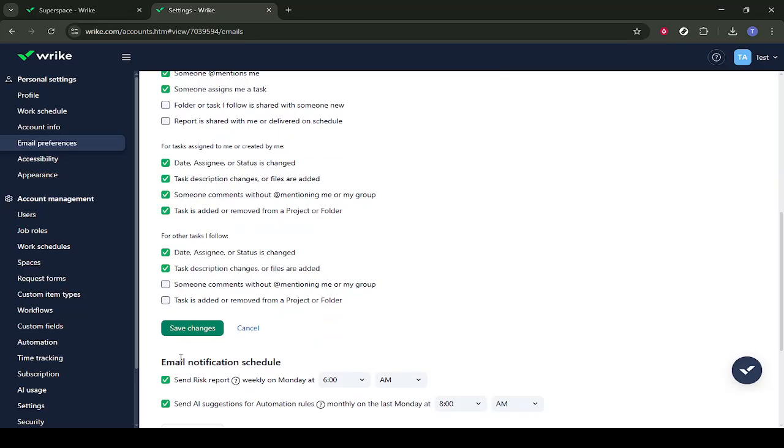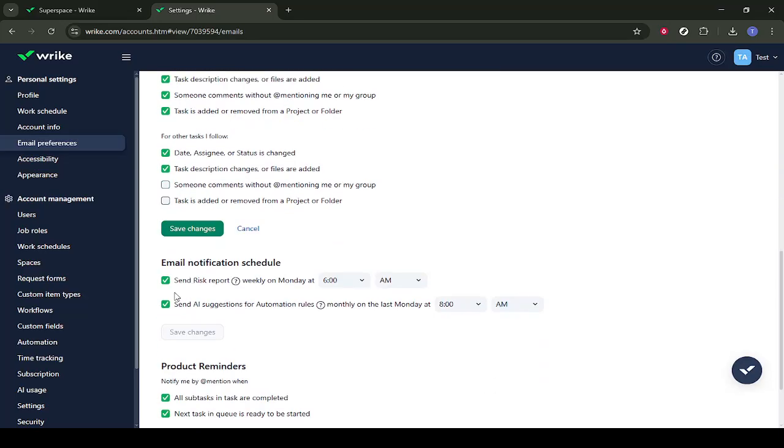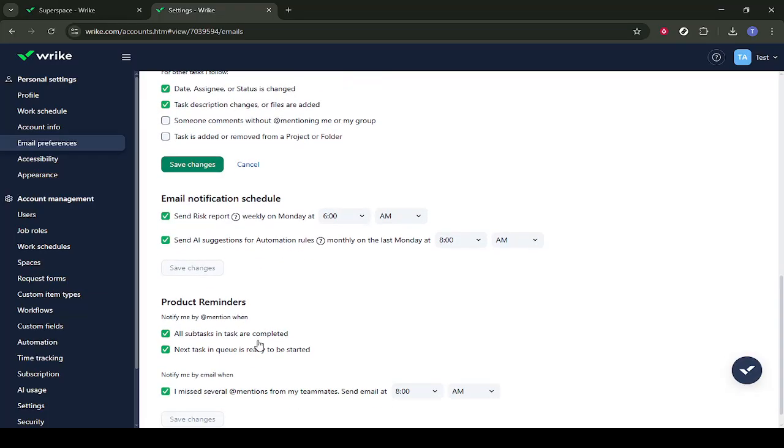You'll also see options like Send Risk Report. Click on these to enable or disable risk-related notifications, depending on whether you want regular summaries of potential issues. When you're happy with your choices, scroll down and click Save Changes. Wrike will apply your new notification settings, and from now on, you should receive only the updates that are most useful to you.